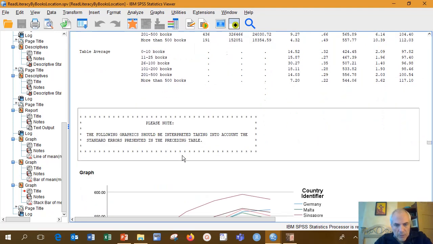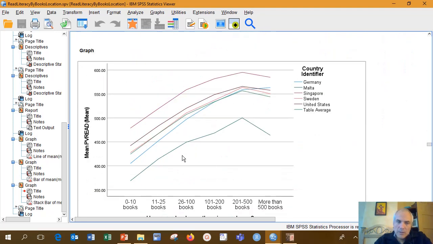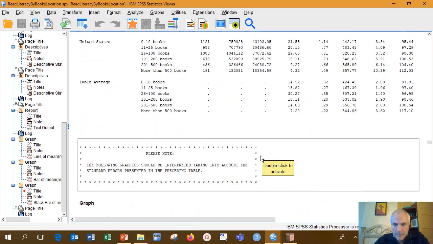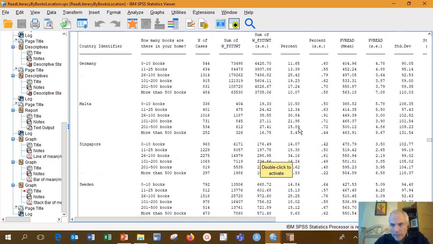If you keep scrolling down, you'll get a graphic that shows the relationship between reading and books in the home. And we see that in general, the more books in the home, the higher the reading literacy, but all the countries seem to drop down a little bit, except for Germany. But the general trend here is that there's a positive relationship between books in the home and reading literacy. And that's what we see here as well when we look at the means. That's what's being plotted, these means here.